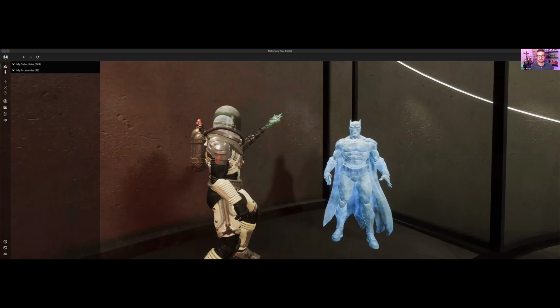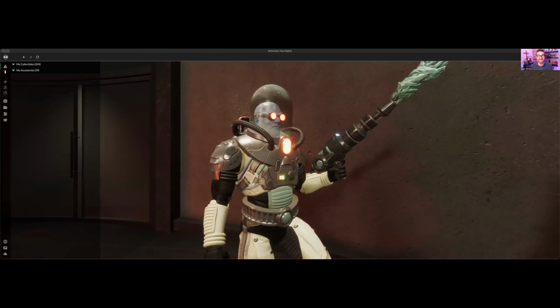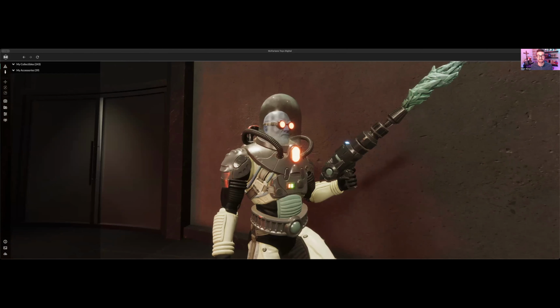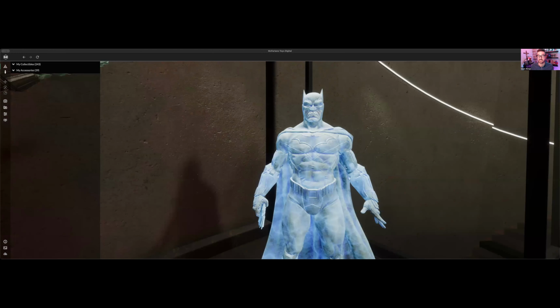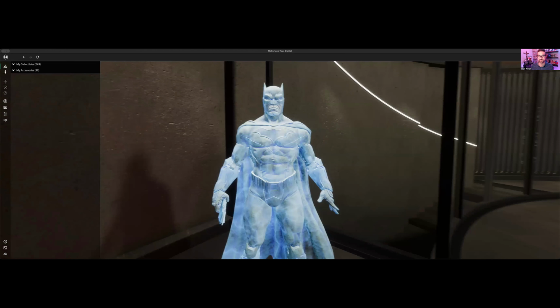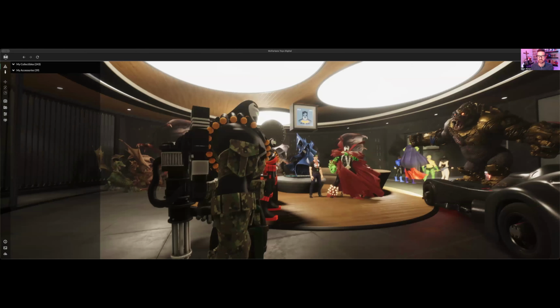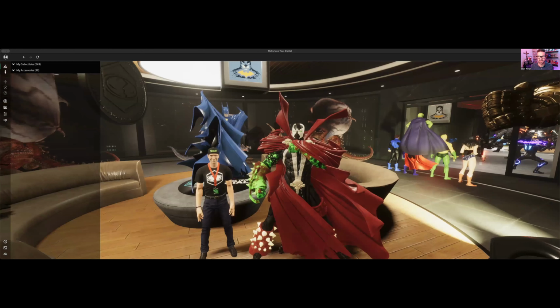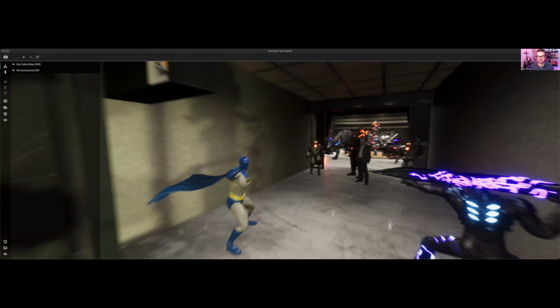It looks really good. All of these digital collectibles look excellent. So there's Mr. Freeze, for example. This is my favorite version of Mr. Freeze. And then Batman. But as you can see, I have a lot going on in this space. That's a lot of fun.